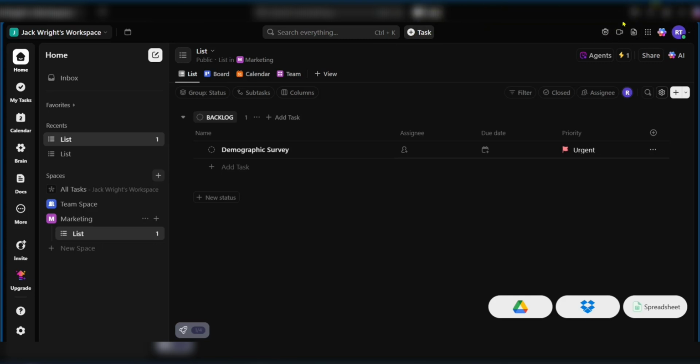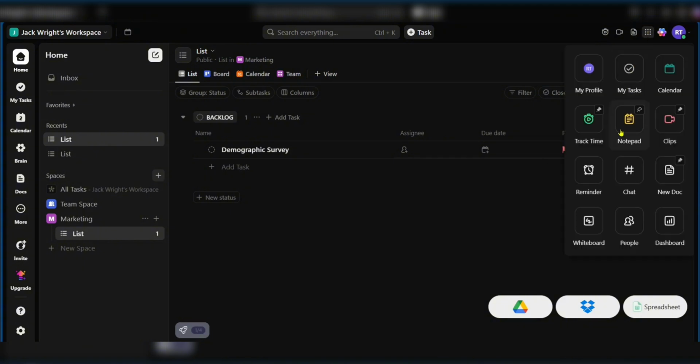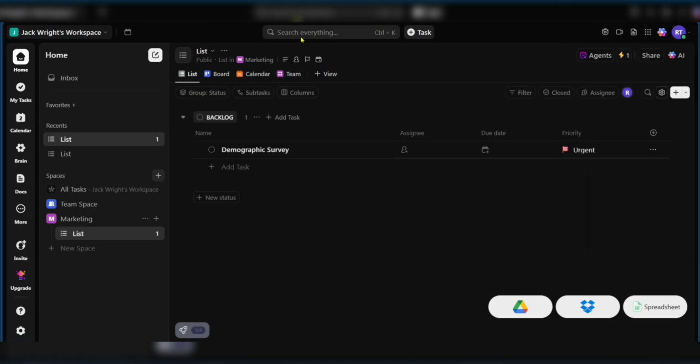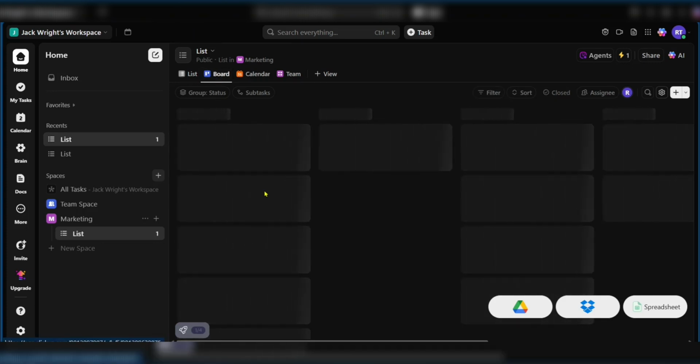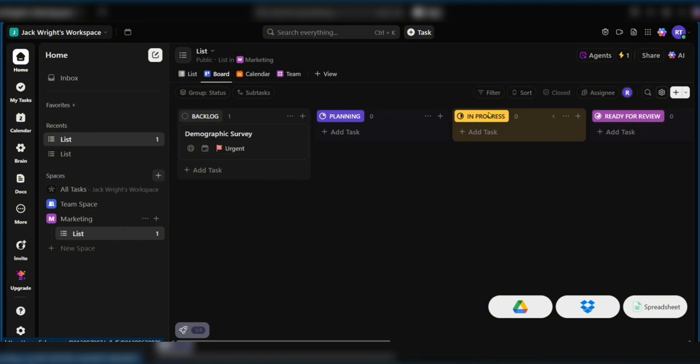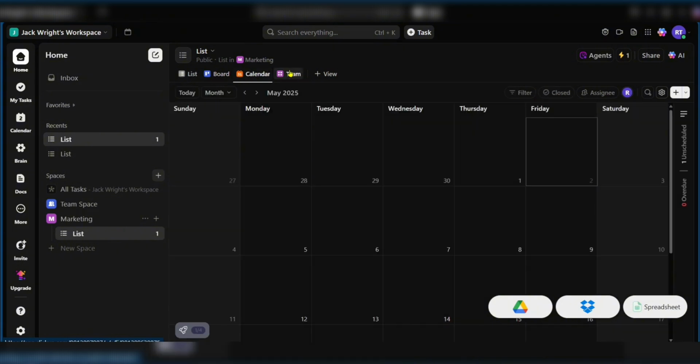And then at the top right area here, you can see options such as track time, record video clip, creating a document, or you could use this as a quick action menu. Now, these are quick actions that you could go ahead and create just by clicking here and accessing any of them. Then, of course, in this area right here, you can change the view of your task. You have lists. You can also switch it to board. You have your backlog, planning, progress, ready for review, right? And then you have your calendar and your team.